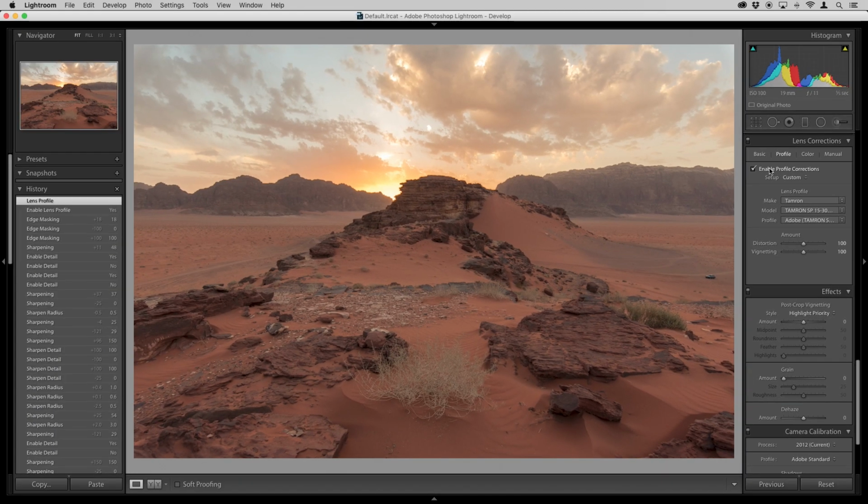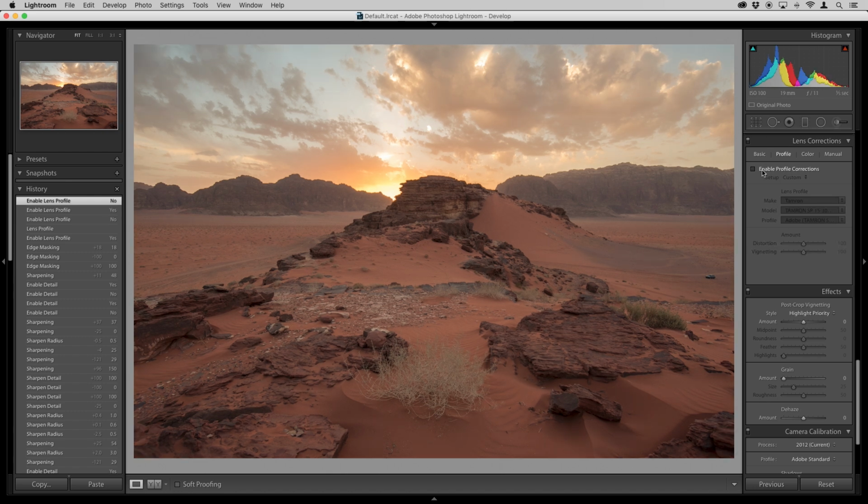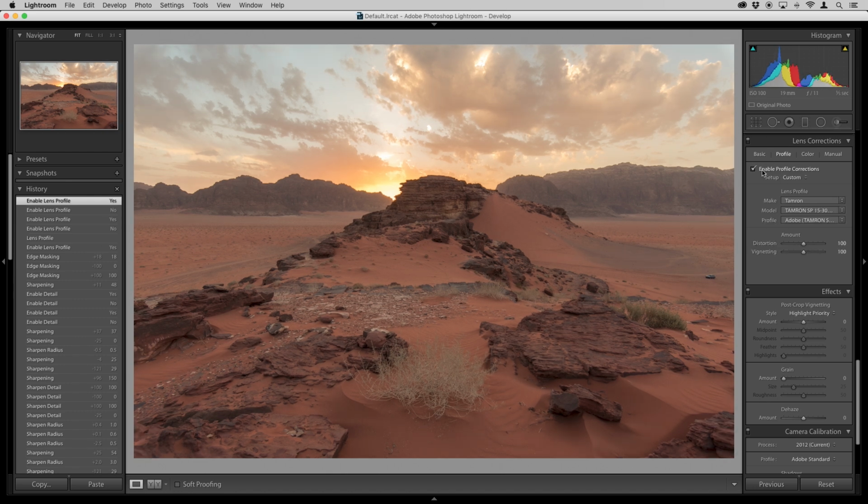Now, if I go ahead and uncheck that and check that back, you can see that it's actually doing some corrections to the image. Now, this lens is actually a very good lens in terms of distortion, and it doesn't exhibit much distortion. So as soon as I did that, it fixed the vignetting, but the distortion is not visible.